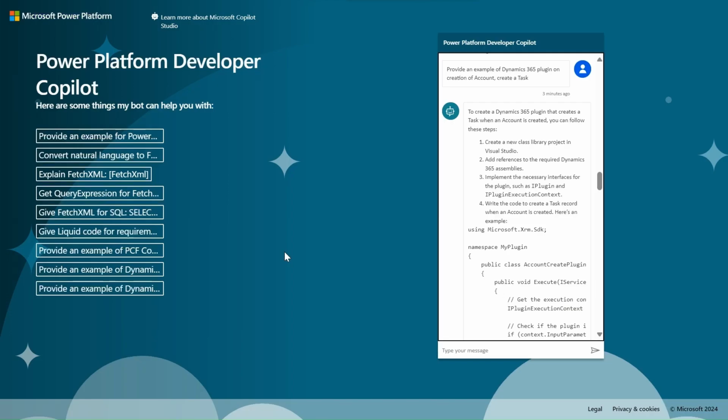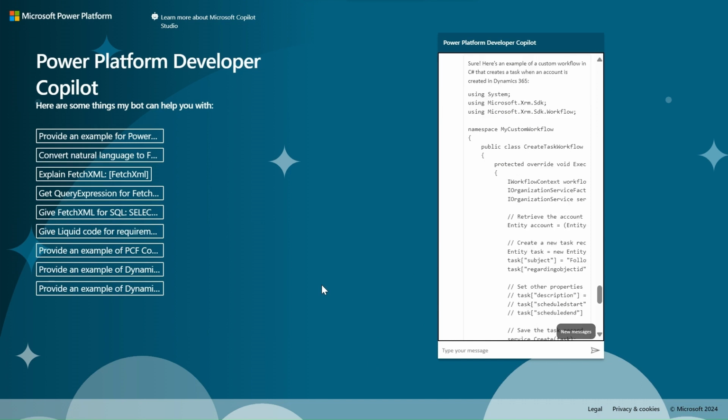So moving on, we'll switch to the custom Copilots. Predominantly, we'll be using the Power Platform Developer Copilot here. The first thing I'm asking it is to create a Dynamics 365 plugin. On creation of account, it needs to create a task. It gives the explanation as well as the plugin. You can just copy and paste this code. This is just starter code. You can modify it according to your requirement.